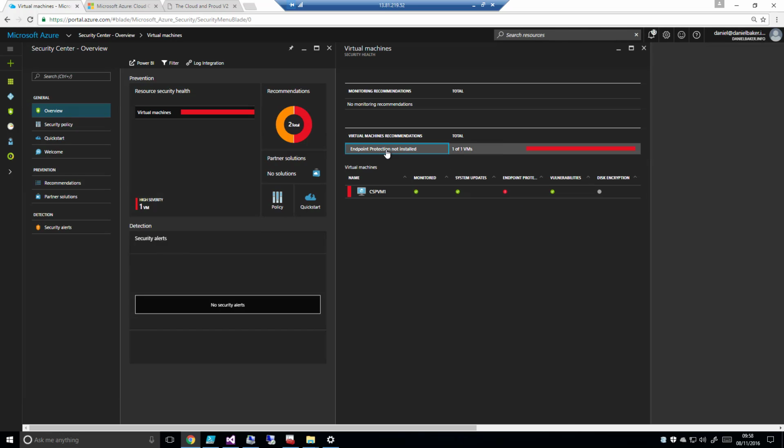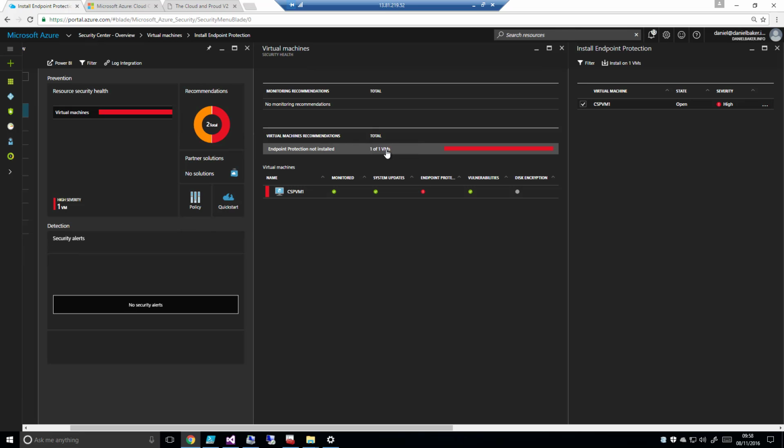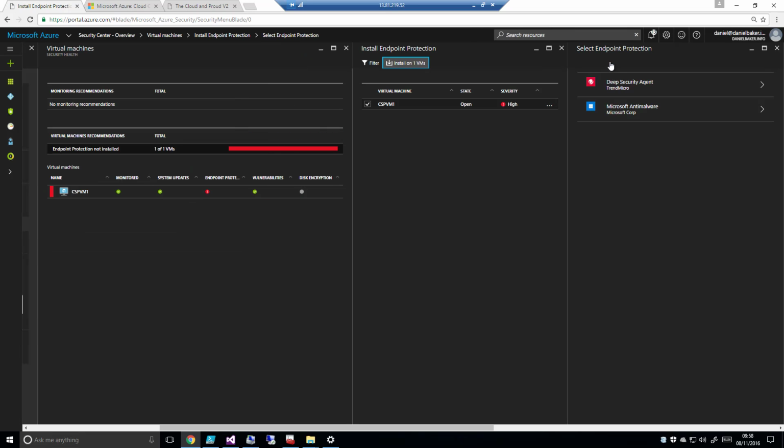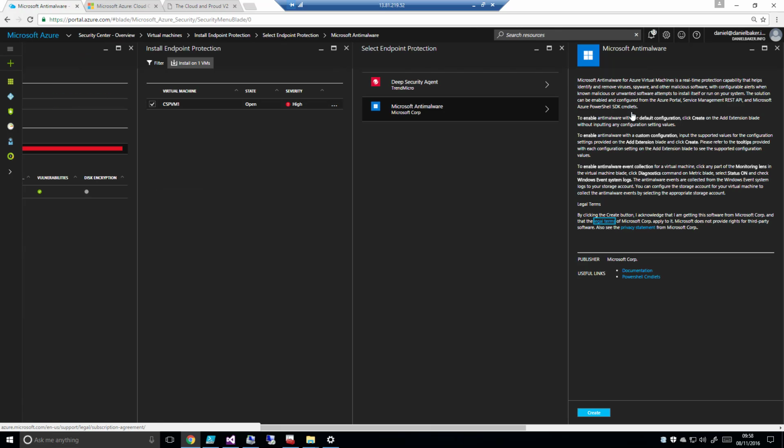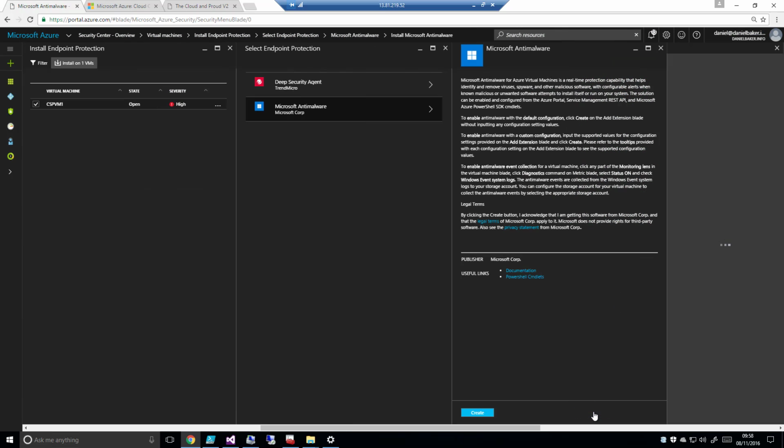Now, if I click on the recommendations, what Security Center will do is flag the problem, but also invite me to install the solution. So it's monitored, it's detected, and now it's proactively correcting that issue. So I'm going to go ahead and choose to install on VM1. At that point, it's going to ask me, what endpoint protection do I want to use? Do I want to use the Microsoft solution, or do I want to go for one of our partners? I'm going to choose to use the Microsoft solution. I'm going to go ahead and hit create.